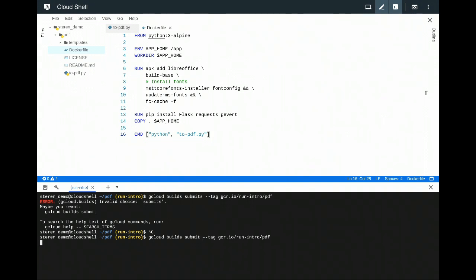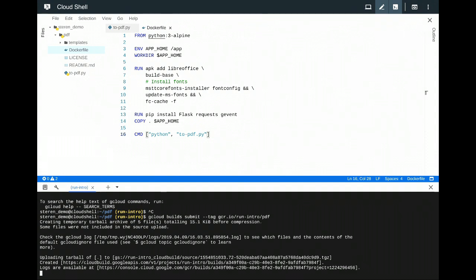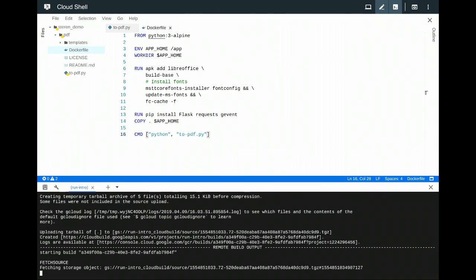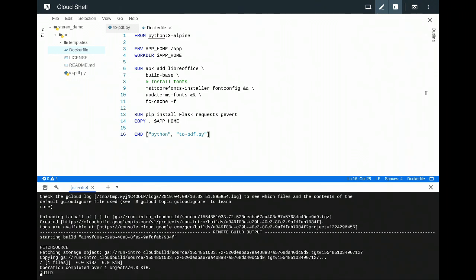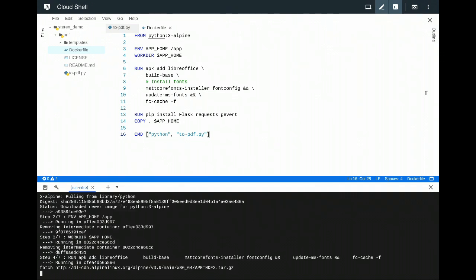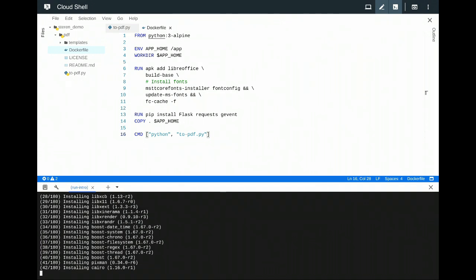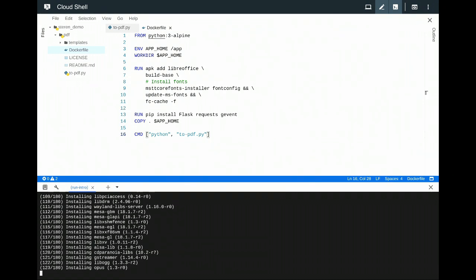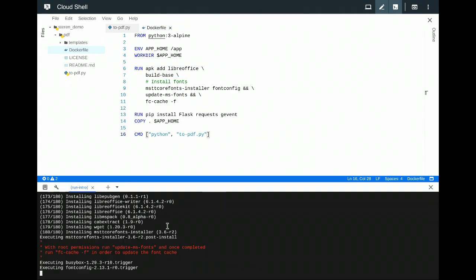OK, so what's happening here? Gcloud is uploading my local source and then triggering a remote build using Cloud Build. Because OpenOffice, it's quite a big software, quite old. It has, probably in Java, it has a lot of dependencies. Because of all of that, it can take maybe up to 2 or 3 minutes to build. So I will spare you this. I actually built it before the demo. So let's go to the next step.